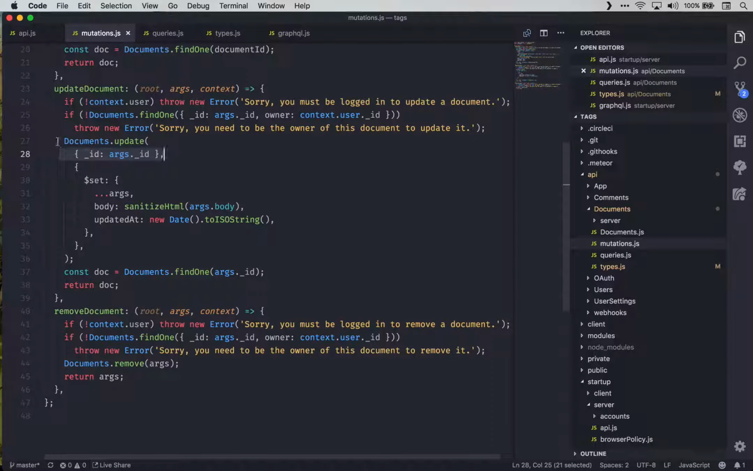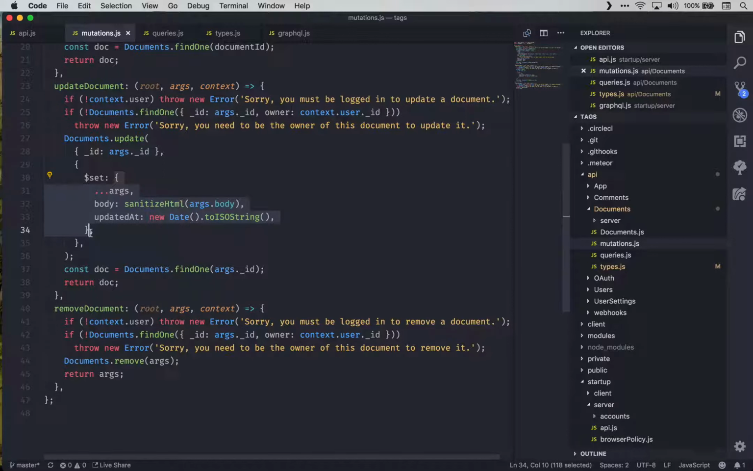So if we look, we're saying, okay, we're going to update this specific document with this ID, and then we're going to do a MongoDB $set. And what we're saying is we're going to spread out, again, that ES6 spread operator is saying unpack the contents of this object, the args object, onto this object. So literally the value we're telling MongoDB to set in the database. We're saying, hey, set these values on this document in the database. And this document meaning the one matching this ID.